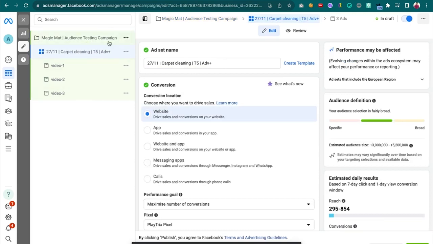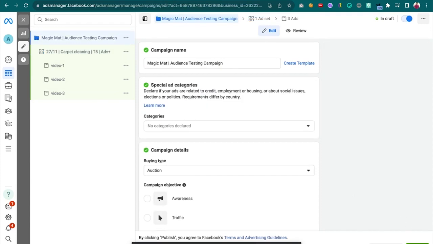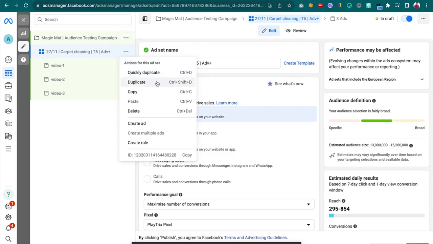And here what we will do is we will click on publish. Once you click on publish, your first campaign and first ad set is done. Okay. But before publishing this, I would recommend that we have to create 4 more ad sets.